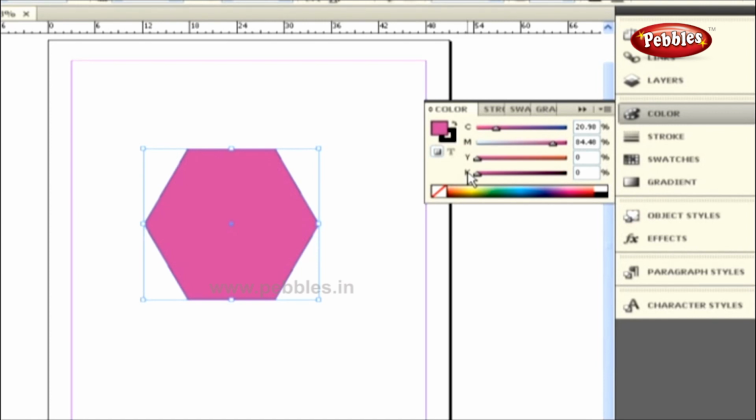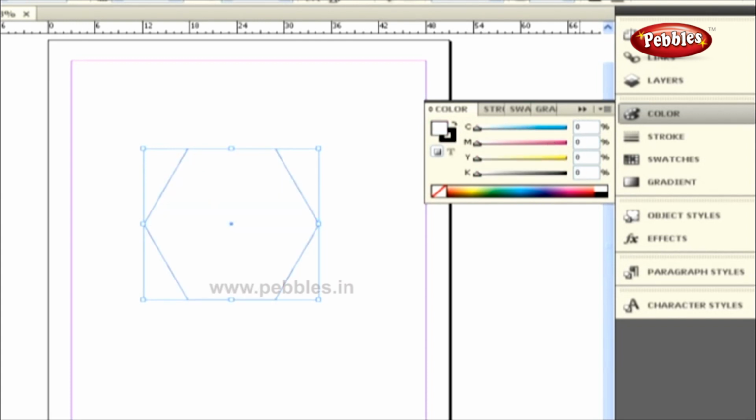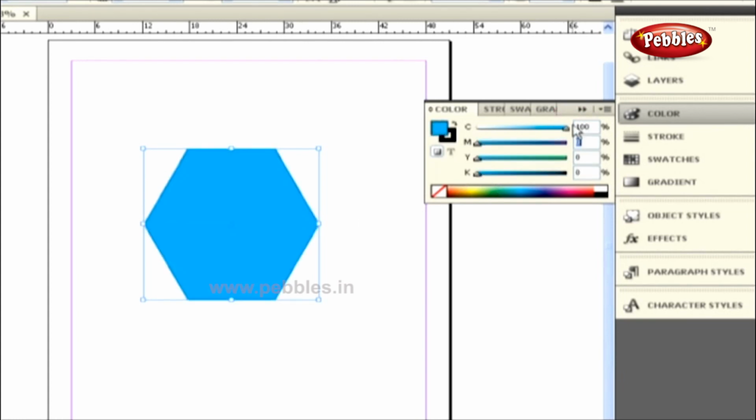The color intensity value ranges from 0 to 100 on all 4 channels. To get pure white, all 4 components need to be kept at 0. To get a pure black color, all 4 should be kept at 100%.